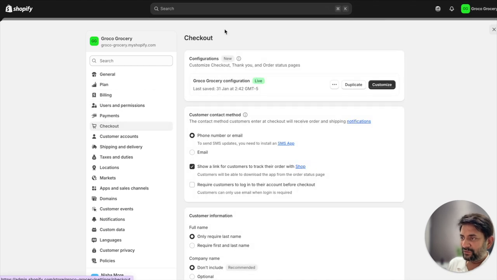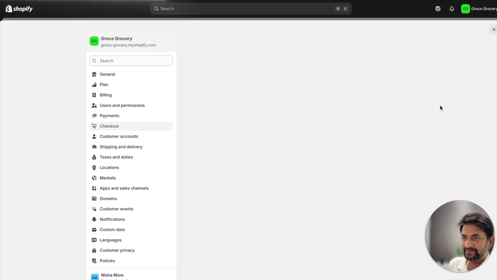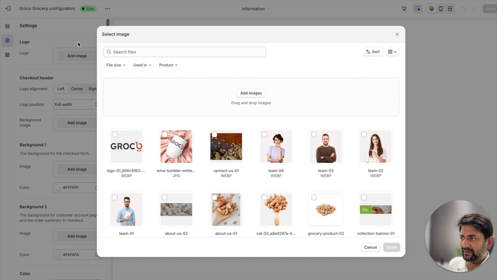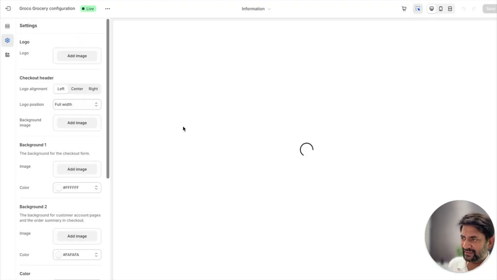And inside checkout, you have different options. Starting from add your brand elements. That's right here. You click on customize. And you add your image, that is the logo. You make sure the checkout header. So let's first see how the default checkout page looks like without making any changes to it.